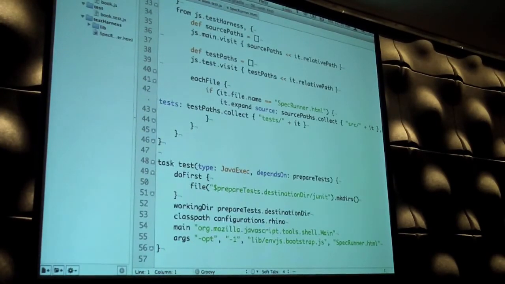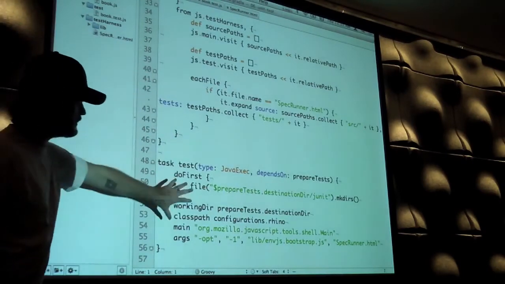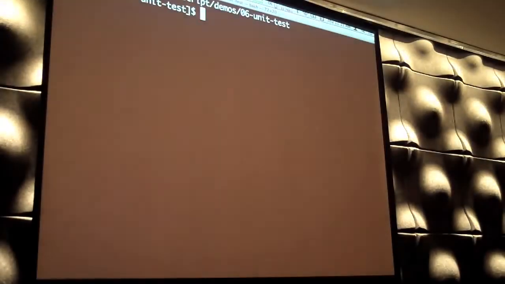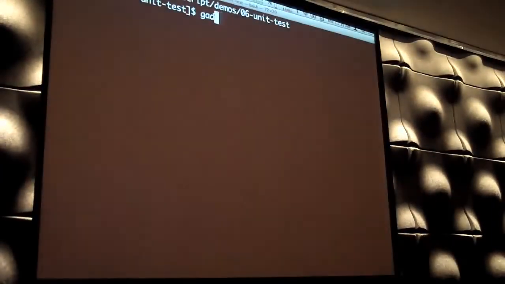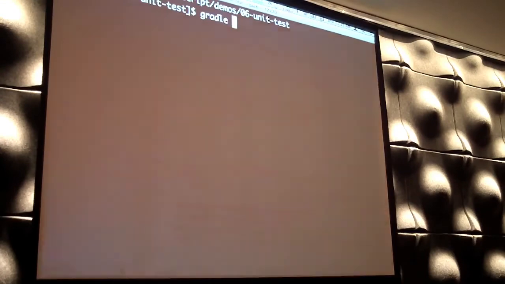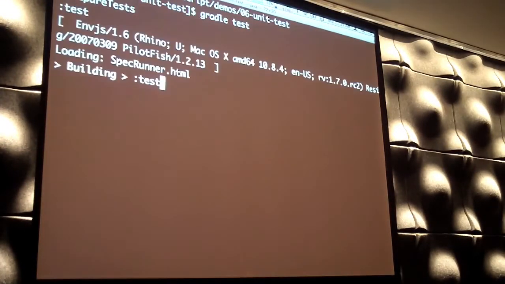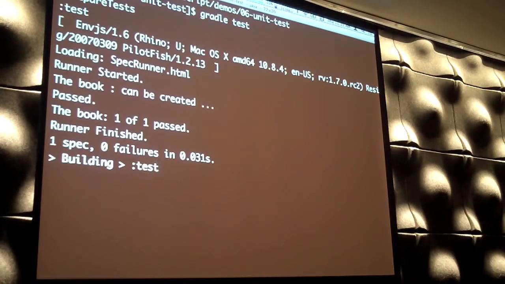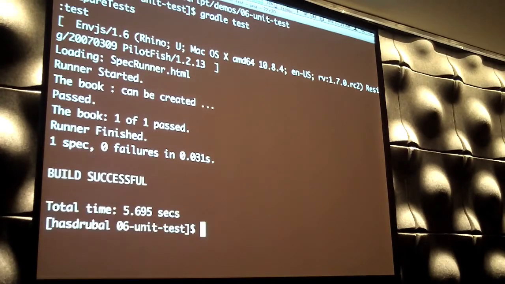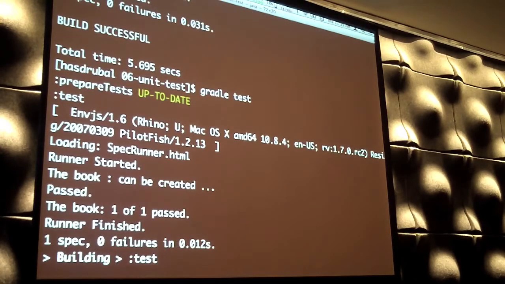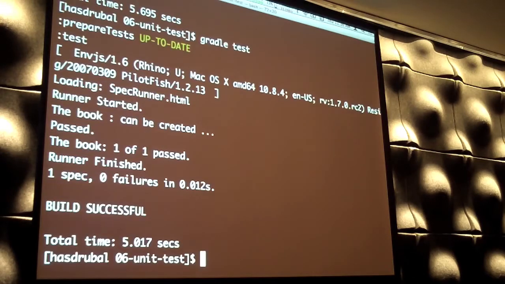So, at the end of the day, we have building of our harness, then a task using Rhino and env.js, which gives us Gradle test. There goes Jasmine. I can't remember if I made this incremental. No, I didn't. I could make this incremental, but I just didn't for some reason for this example.